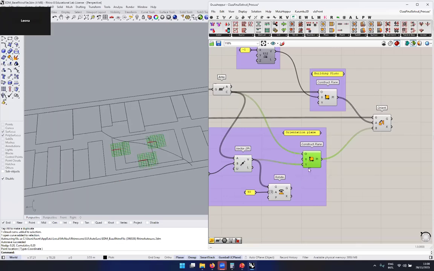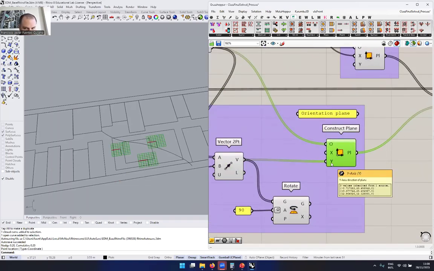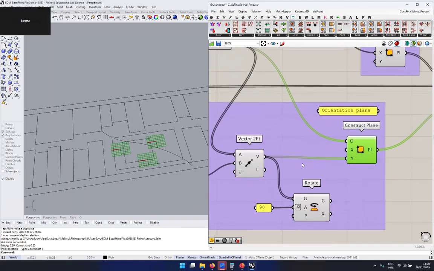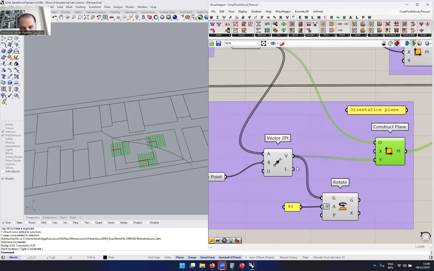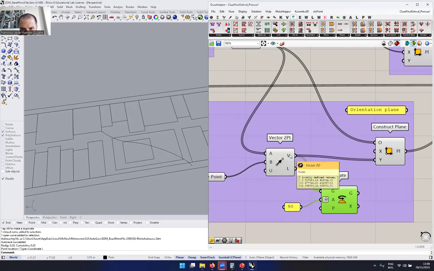To construct the plane, you need to connect the Vector 2 Point, which is going to be your Y. So we are going to rotate the Y. To make this work properly, to rotate the Y, you need to also indicate the X, because otherwise it's not going to work. What I have done is I take the Y vector and rotate this vector 90 degrees, because by default, X and Y are always 90 degrees apart.